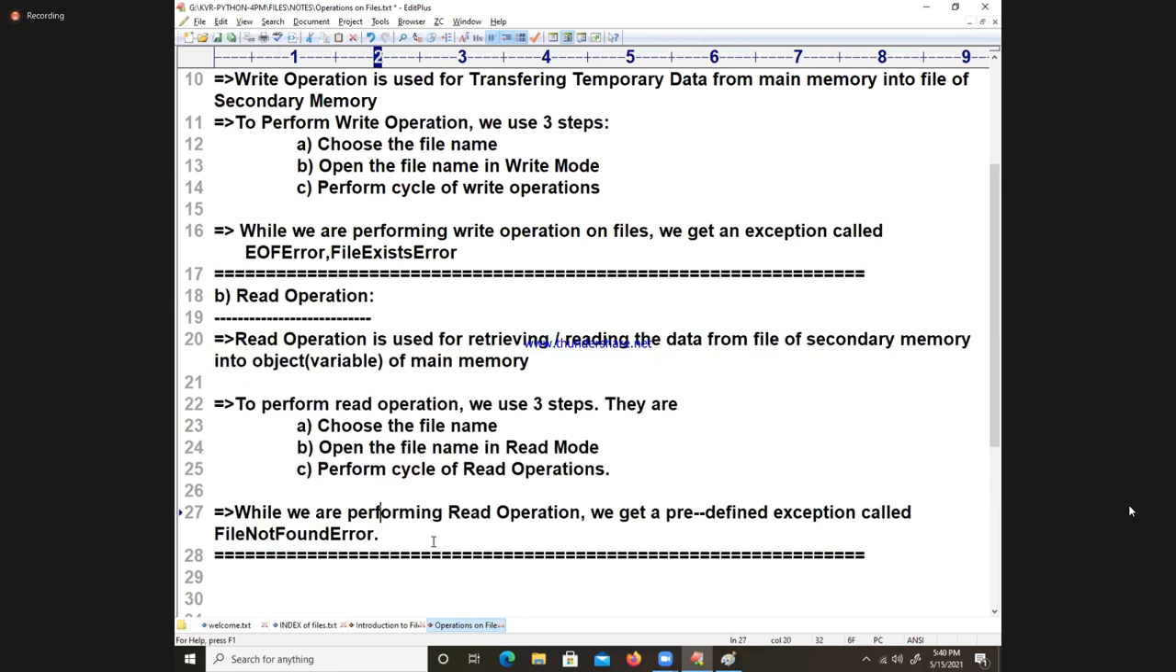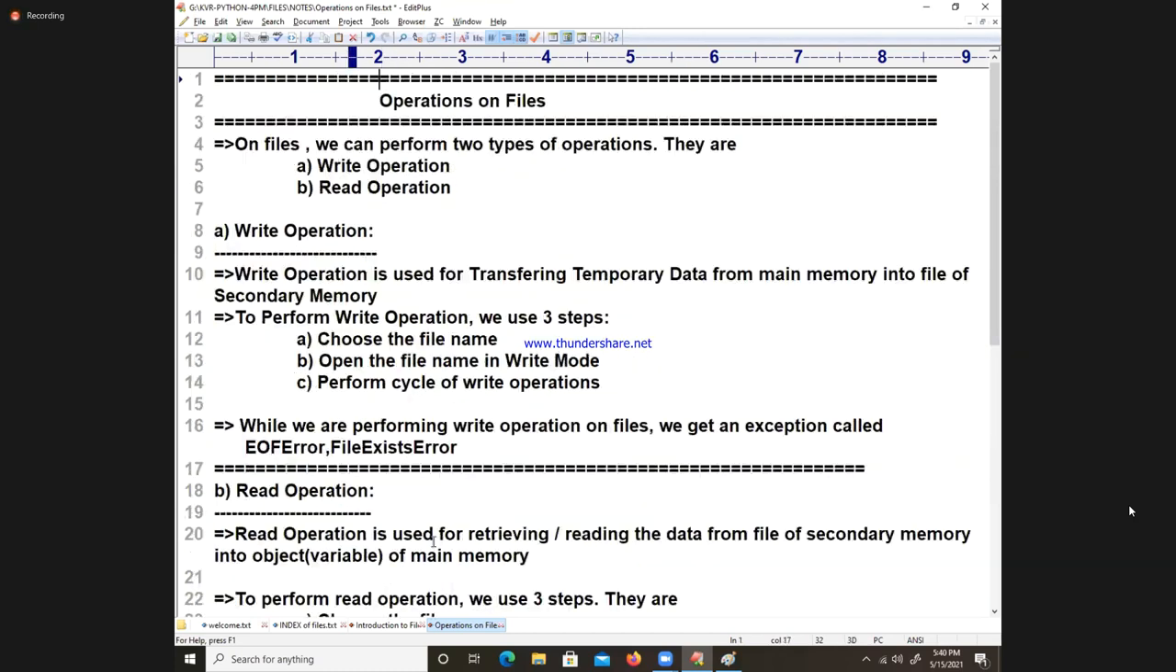Now I am going to talk about operations on files also. Am I clear about operations on files? How many operations on files, dear students? Two things, sir. Number one is write operation. Number two is read operation.